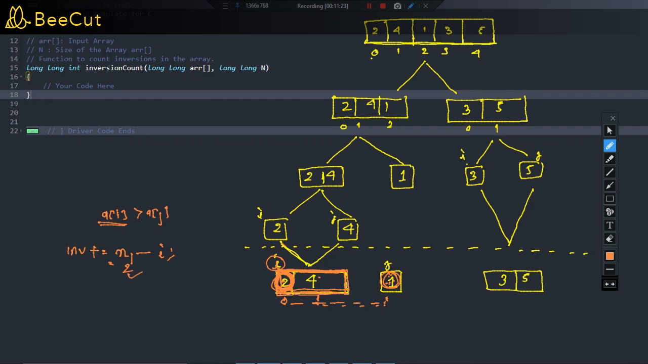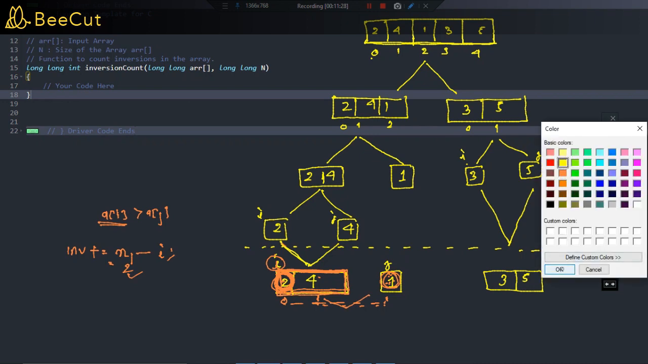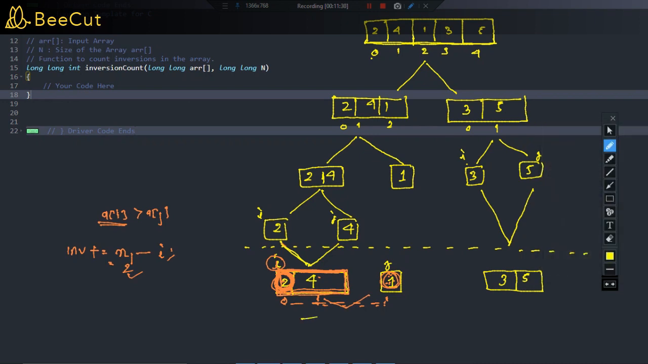Got the point? Now this will be merged into a single array. Things work as usual, right? The merging process will be as usual, we just keep track of the inversion count whenever we find that array of i is greater than array of j. So if we merge it, we will have elements 1, 2 and 4, and here we have 3 and 5.